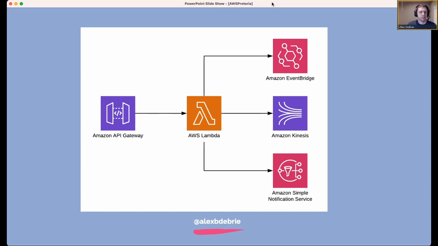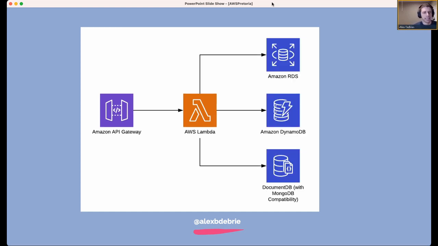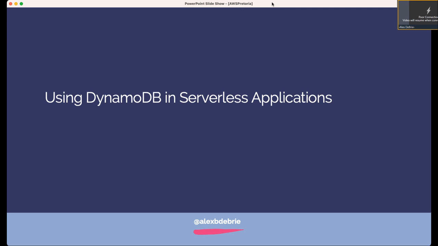So you can be using all these different services, but at the end of the day, you're probably going to need some sort of database. And you have a lot of options there as well. You can use Amazon RDS, which is a managed relational database service for MySQL, Postgres, things like that. You can use DocumentDB, which is basically a MongoDB compatible database. Or you can use DynamoDB, which is what I'm going to be talking about here today. So this is about using DynamoDB in serverless applications.